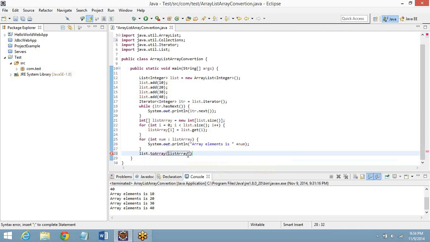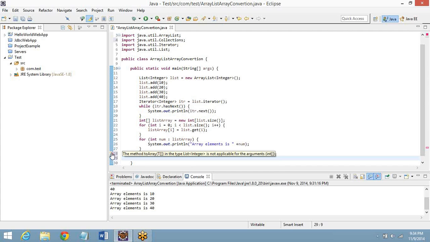Okay, complete the statement. Argument is i. That is done. Complete the statement. Check, what is the list array? Not applicable for the argument, list integer is. So it's not doing the typecasting.